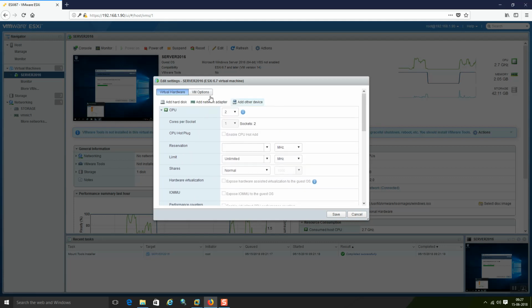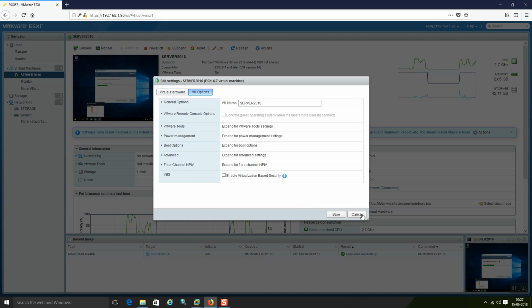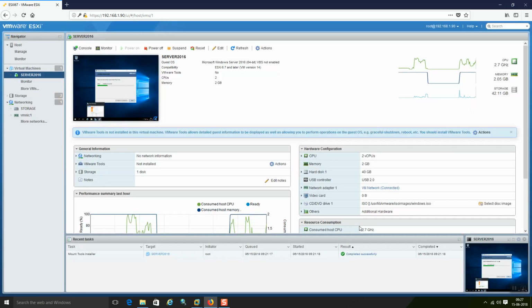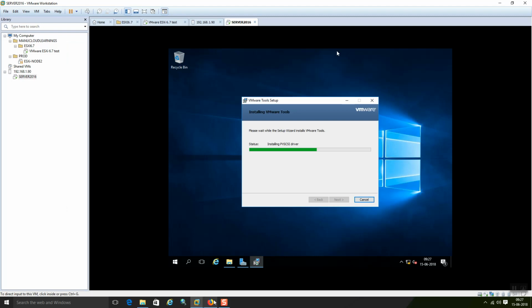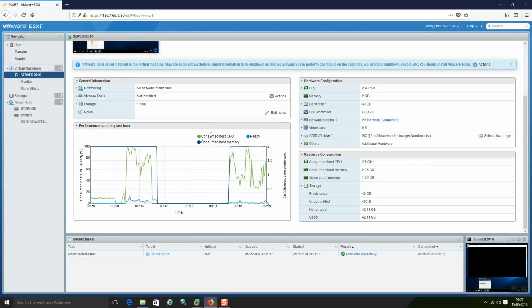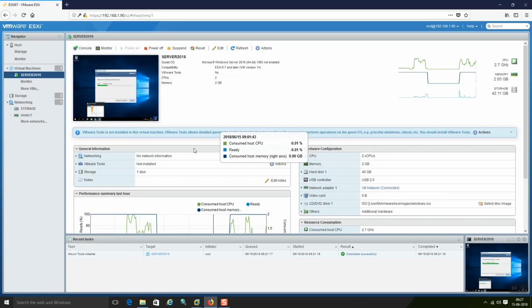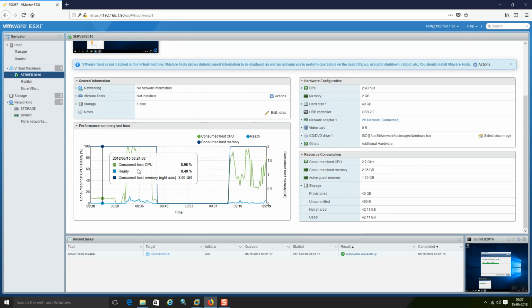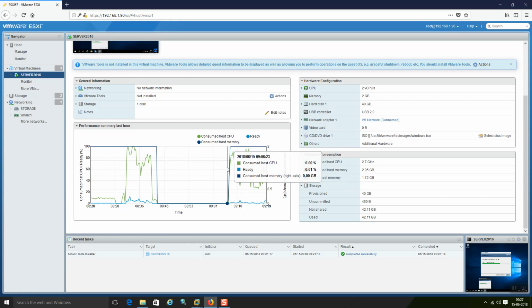I'm just skipping this part. Let me go to, yes, the installation is still going on. We'll wait for that. Meanwhile, we'll see the performance of the virtual machine. Everything is live here. There's one indicator, consumed host CPU. Everything is displayed over here.